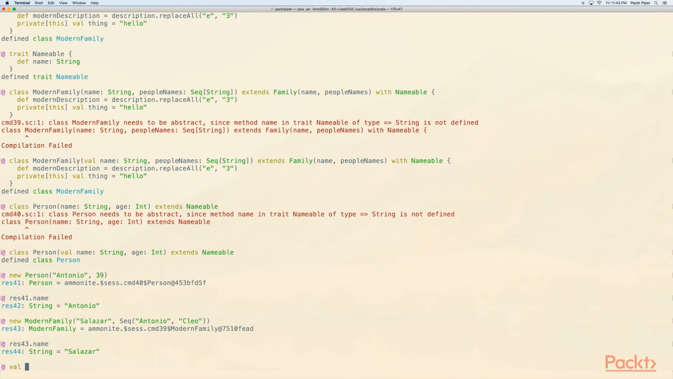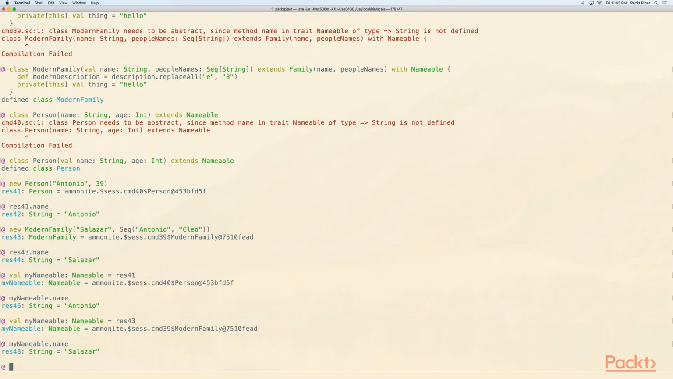Has a name. Now the interesting thing is we can now use nameable as an interface. So we can consider nameable to be an interface that specifies that it has one method, name, and that method returns a string. So we can declare my nameable as a type nameable and put res41 in there. And my nameable can be named. And we can also declare one that has res43 in there. And my nameable now can also be named. So we can put a modern family in there or a person.